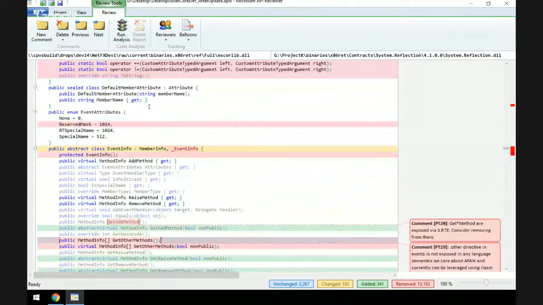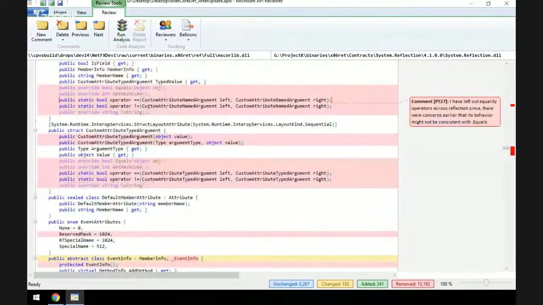Reserve match. Custom attribute typed argument. That's interesting. So we don't give you constructors, we don't give you equality, although it's a struct. That seems odd. We just get this information, we use it as of now through custom attribute data, I think. So we browse through the attributes and then read these fields, so we never really have to construct it for now. That makes sense, but why didn't you expose the operators?